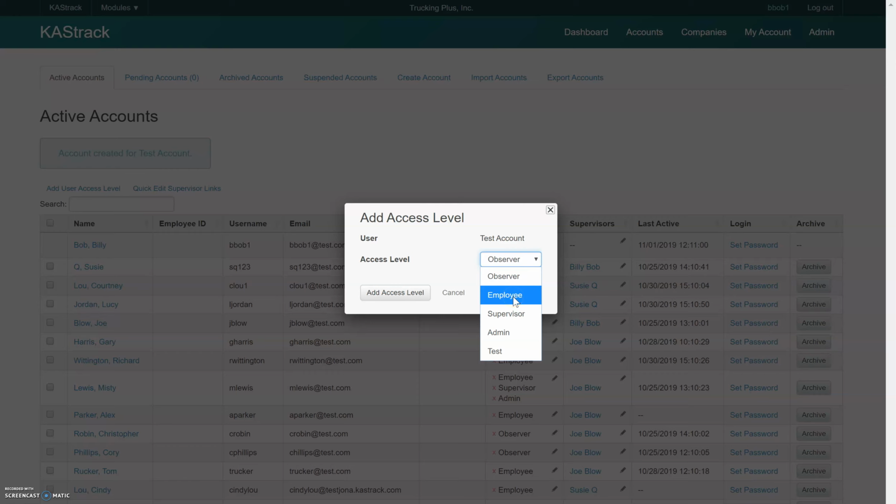Employee, however, they have very limited access, but they can only see their own account. They can submit certifications, but they can't approve. And then the supervisor can actually go in and approve. They have some editing permissions, and they can see all of their supervised users. An admin can see everything. They have obviously the most amount of permissions of any of these. So we're going to give the test account the access level of employee.